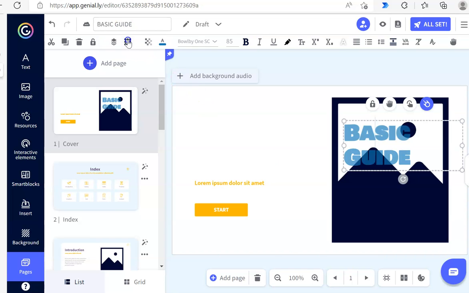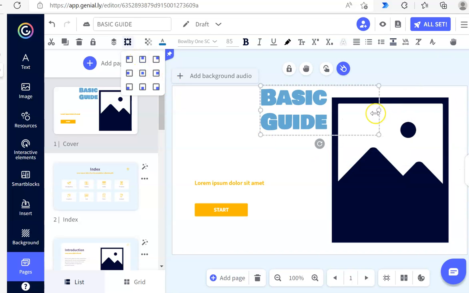Next, I can designate where on the screen I would like to position the text. I can do this if I don't want to drag it around by eye.